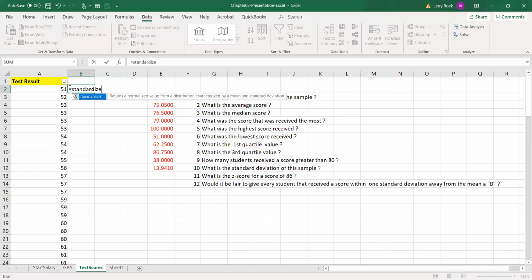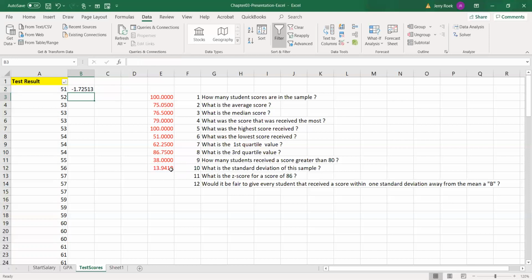And Excel is asking for three values: the X, the number I want to know, the mean, and the standard deviation. So we'll click 51. The mean is this number here, cell E4, 75.05. I could hard code it, but let's not do that. Let's use cell E4, then comma, and then the standard deviation, which is right here, cell E12. And so what this tells us is that 51 is negative 1.7513 standard deviations away from the mean, okay?